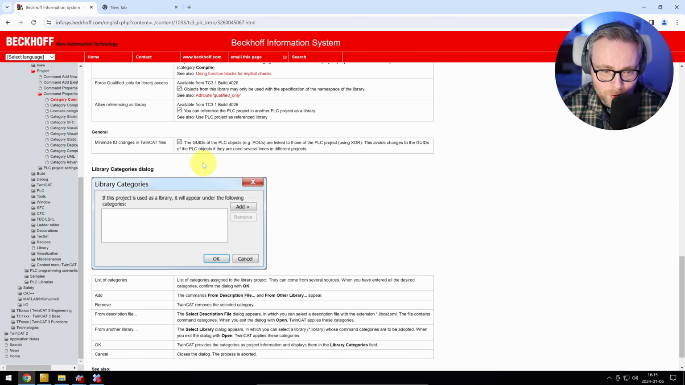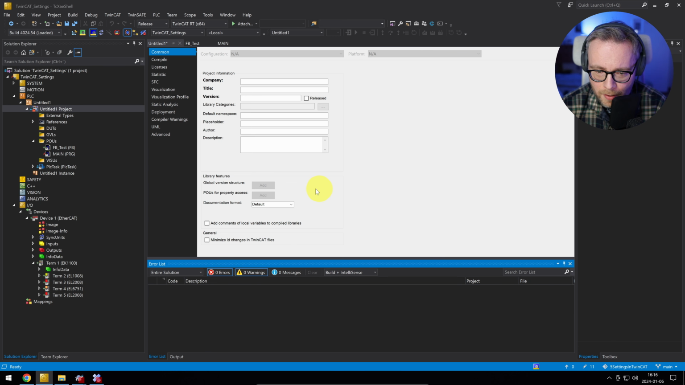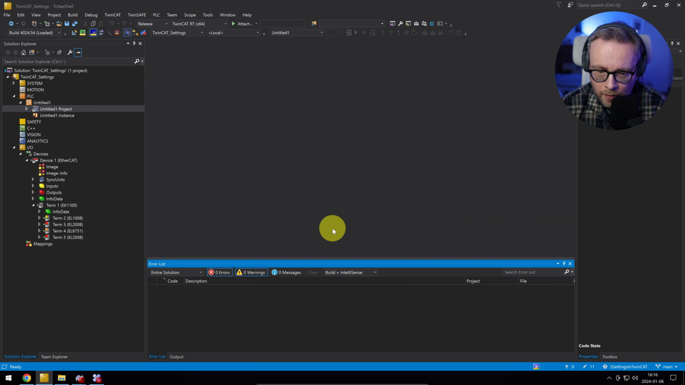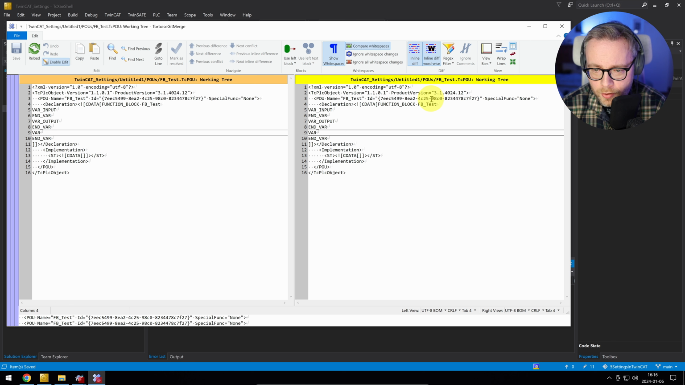I looked it up in the documentation, and the documentation says the GUIDs of the PLC objects, so that POU, in other words POUs, are linked to those of the PLC project using XOR, okay? This avoids changes to the GUIDs of the PLC objects if they are used several times in different projects. Not super clear, to be honest, what this means. However, I always set this to minimize ID changes in TwinCAT files. It's gonna reload the project, and then it's just much less likely that those IDs are randomly changed when you do changes to the function block or methods of the function block or anything.